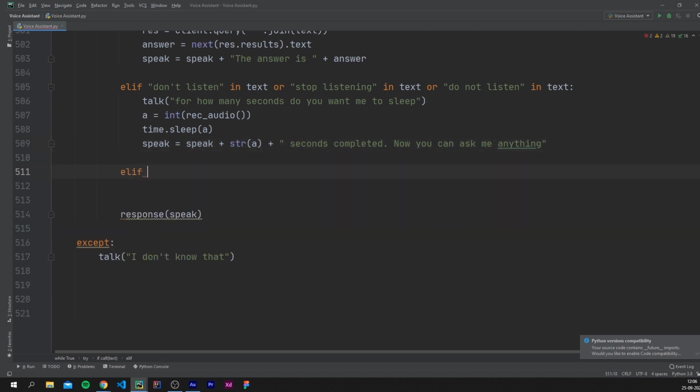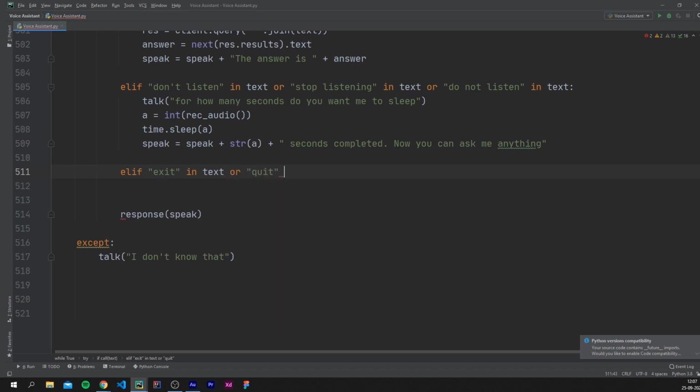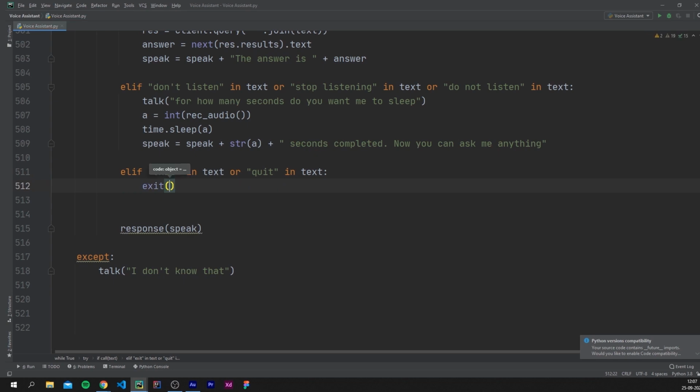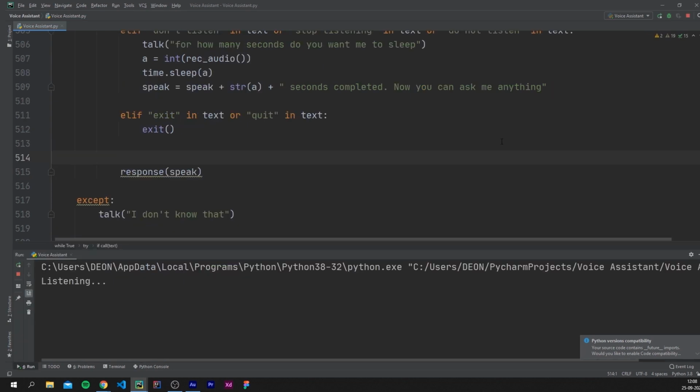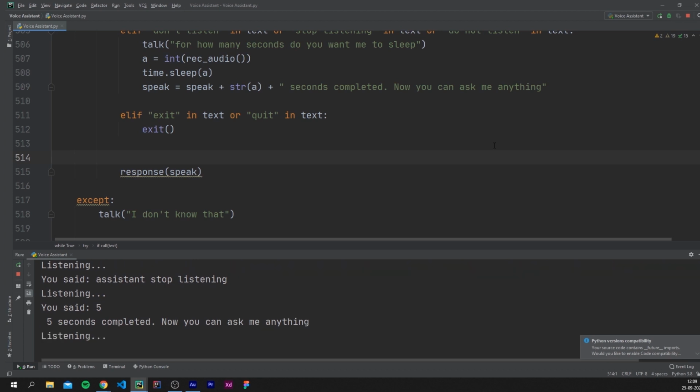Now let's write another elif statement to permanently exit from our program. So elif "exit" in text or "quit" in text, exit followed by parenthesis. So let's test our program. Assistant, stop listening. For how many seconds do you want me to sleep? 5. 5 seconds completed. Now you can ask me anything. Okay, so it stopped listening to us for 5 seconds.